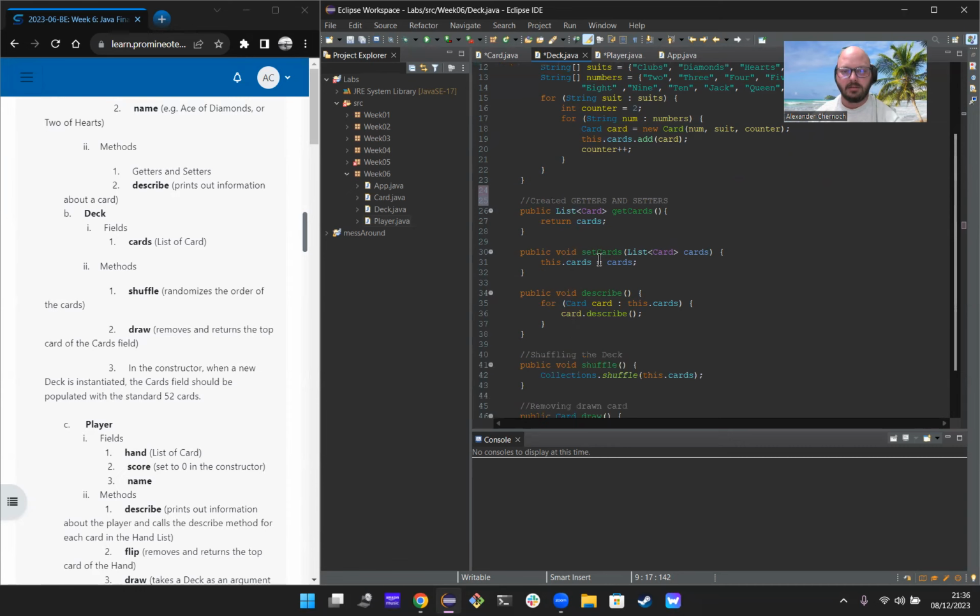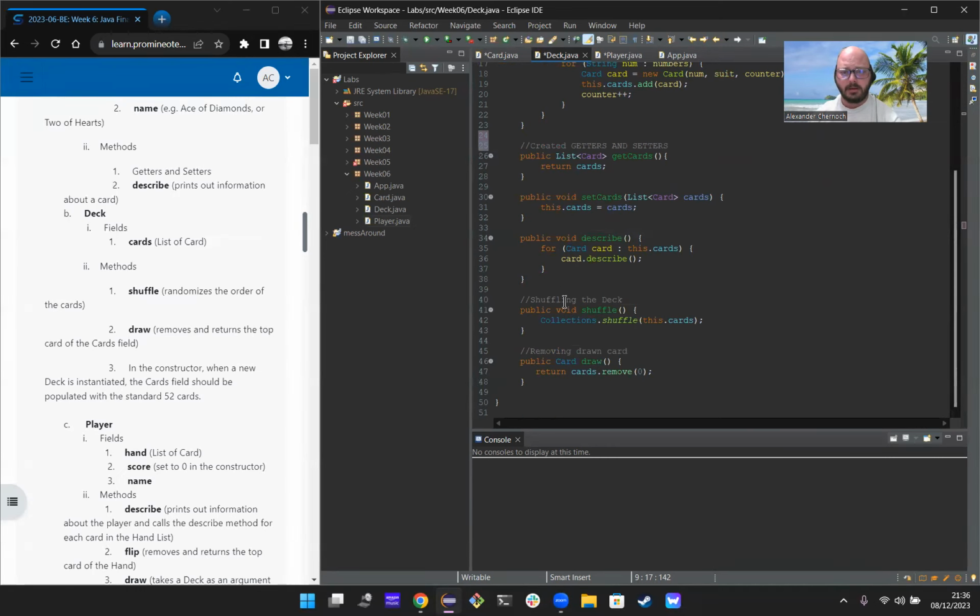And then we run through another enhanced for loop and then add the cards to the deck itself. Here are the getters and setters for the cards, along with a describe. Also, we have the shuffling, which is required, and the draw, which takes the card and removes it from the deck.